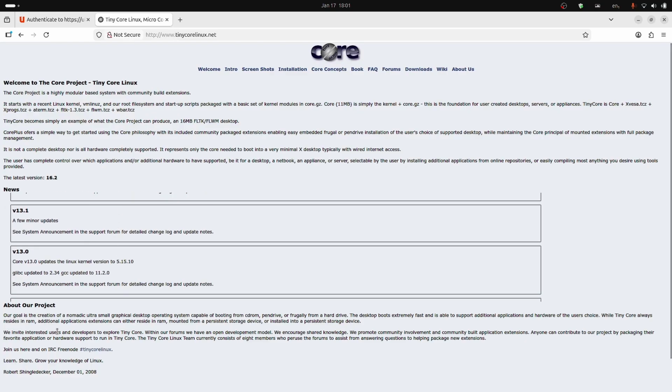So the goal of the TinyCore project is the creation of a nomadic ultra small graphical desktop operating system capable of booting from CD-ROM, pendrive, or from a hard disk. The desktop is extremely fast in booting and is able to support additional applications and hardware of the choice made by the users. While TinyCore always resides in RAM, additional application extensions can either reside in RAM or can be mounted from a persistent storage device or installed into a persistent storage device.